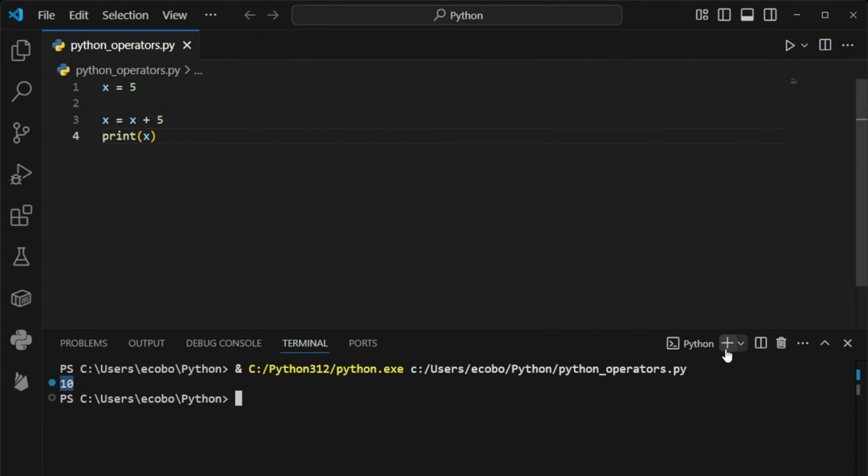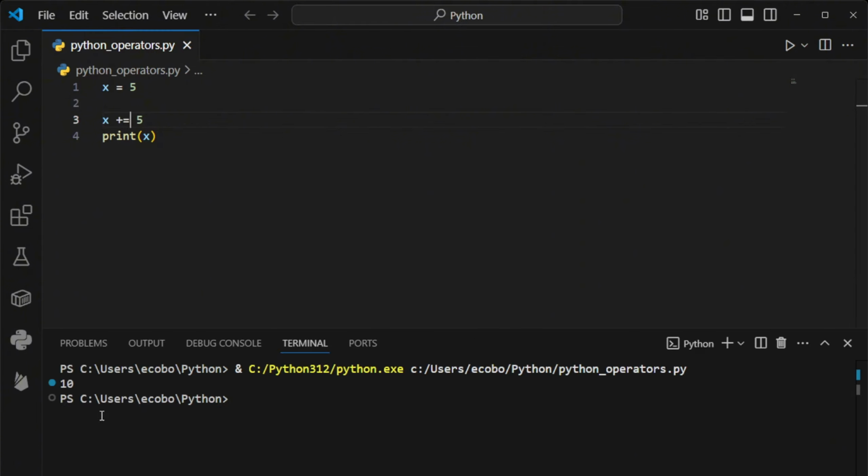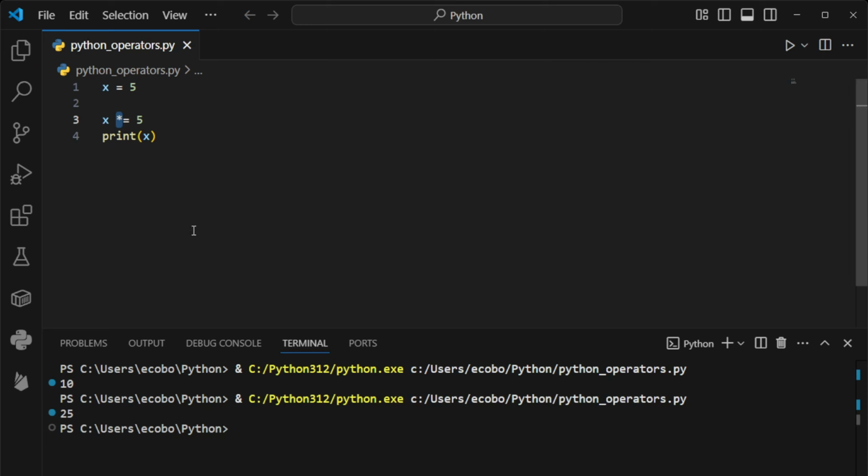Let's see the result. It's 10. So let's say I want to make this simpler with less code. So what I can do is use the assignment operator, which is plus equal, which is basically the same thing as we do this one. So let's print this and see. As you can see, it's exactly the same. Now, if I want to do multiplication, for example, instead of plus, I would add asterisk, and the result will be basically 25.